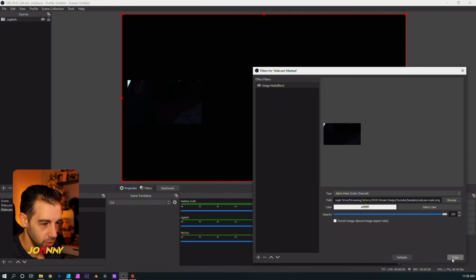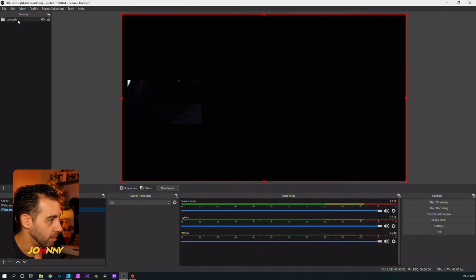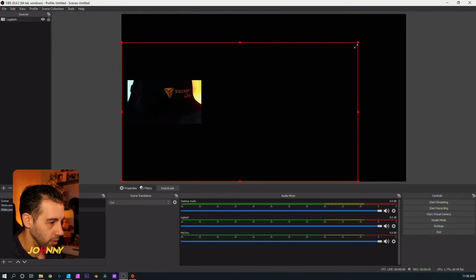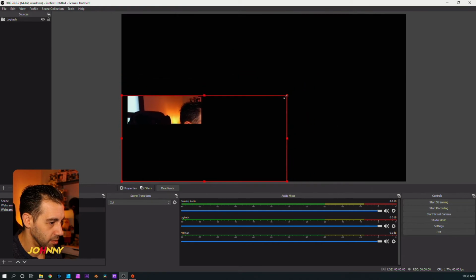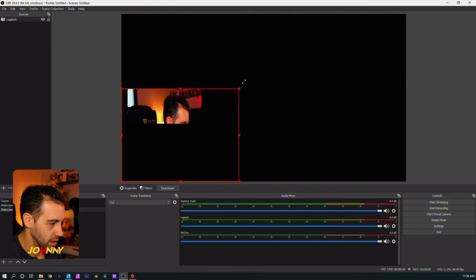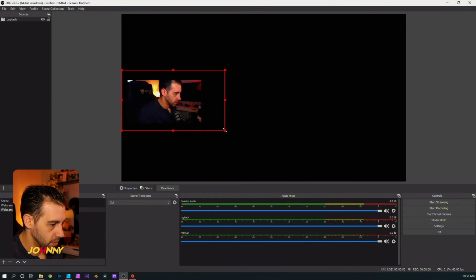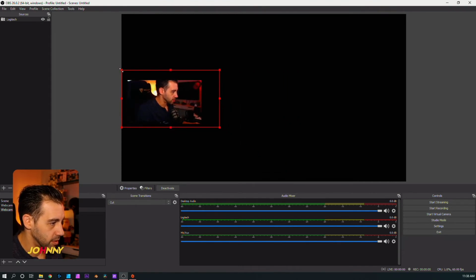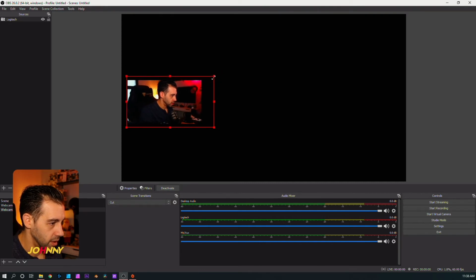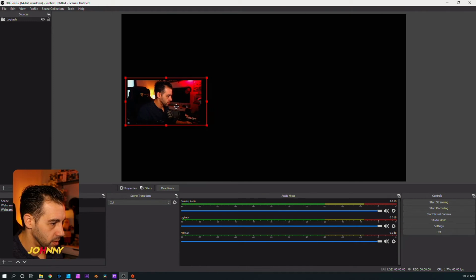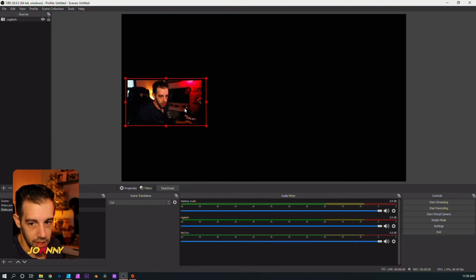We'll close that. We're going to come back to the sources, select the Logitech webcam, and we're going to shrink it, proportion it. We're going to make it so we can move it and frame it within the mask itself. So we can do it like that, but it gives us a little bit more play. We don't have to get it perfectly lined up.